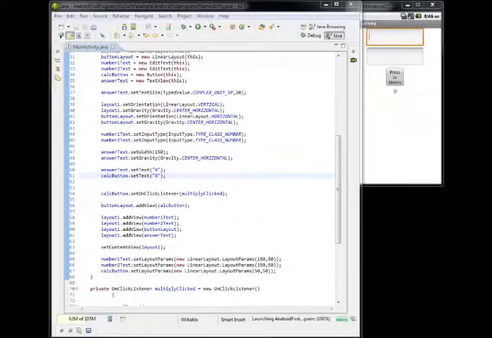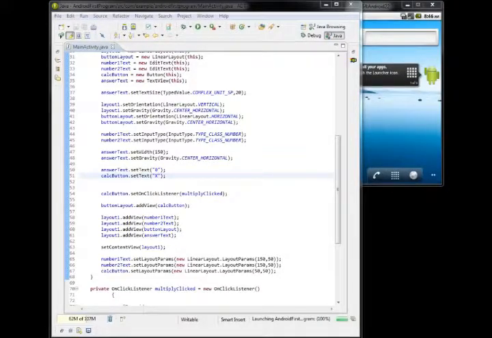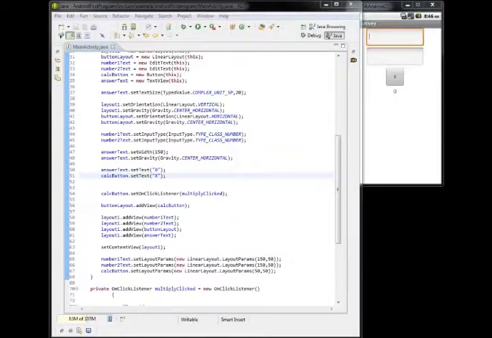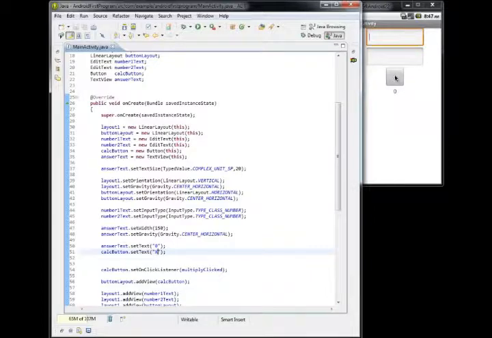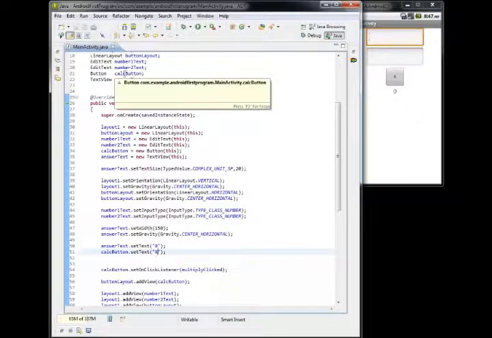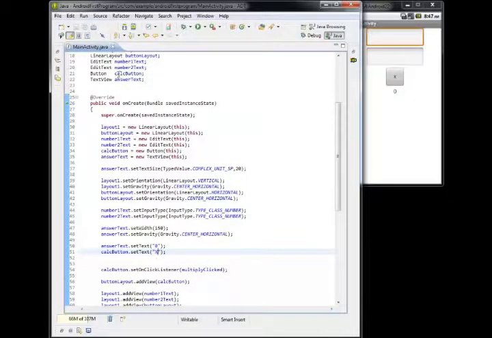Now that we have those set, the next thing we're going to want to do is create a button for our division. There's your X right there for multiply. Right now this says calc button. Well, I don't want it to say calc button, so I'm going to show you a neat trick on how to change all the calc button names to a different name. I would like this to be multiply button. So we're going to call it multiply button instead.